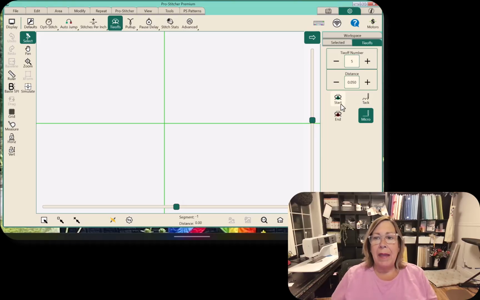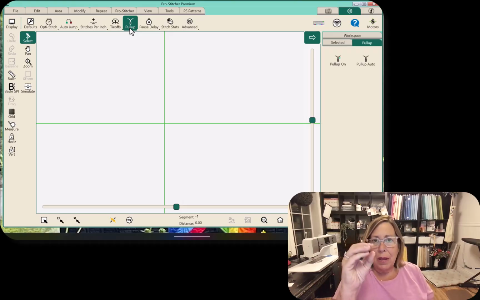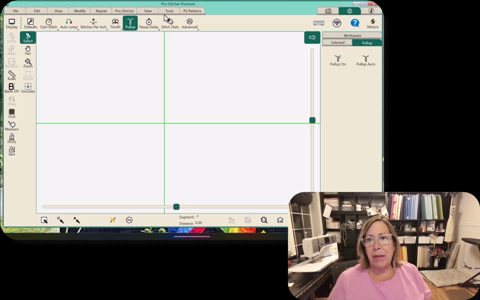All right. And you can turn on your start and ends here, and then they'll stay on. Okay, so just know that. Pull up. So pull up is confusing for people. Pull up means when Pro Stitcher's ready to start, do you want it to do one stitch and pull up your bobbin thread? And I say yes. Yes, I want it to do that. Pull up auto is when it goes down and pulls it up and moves out of the way. I use both of those.